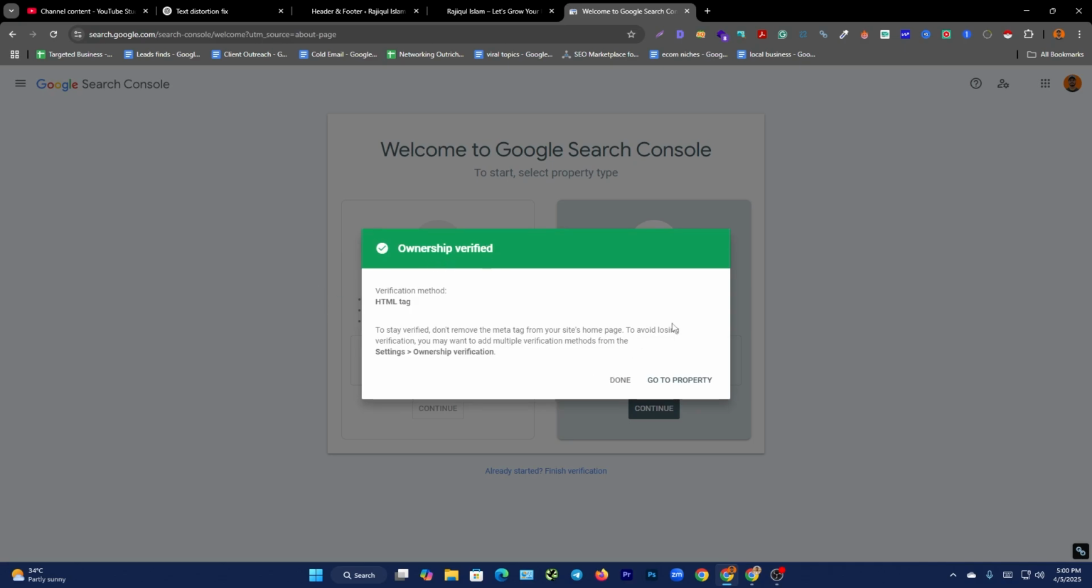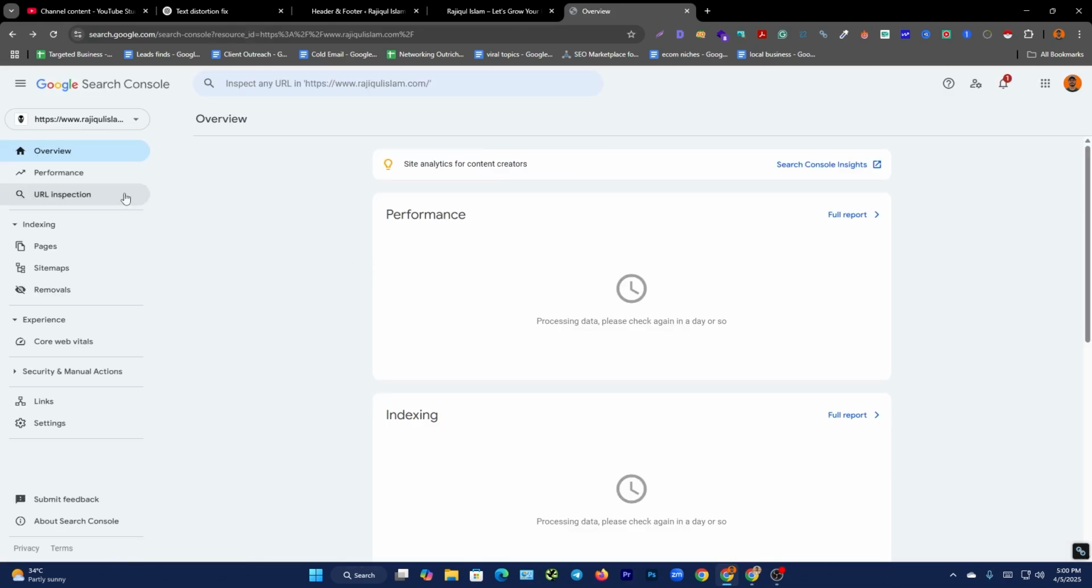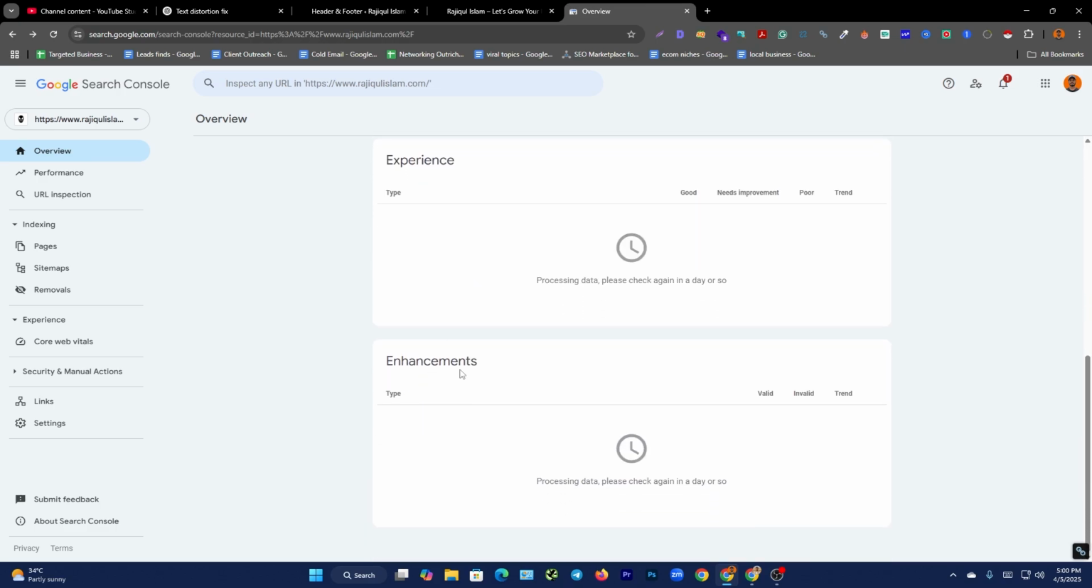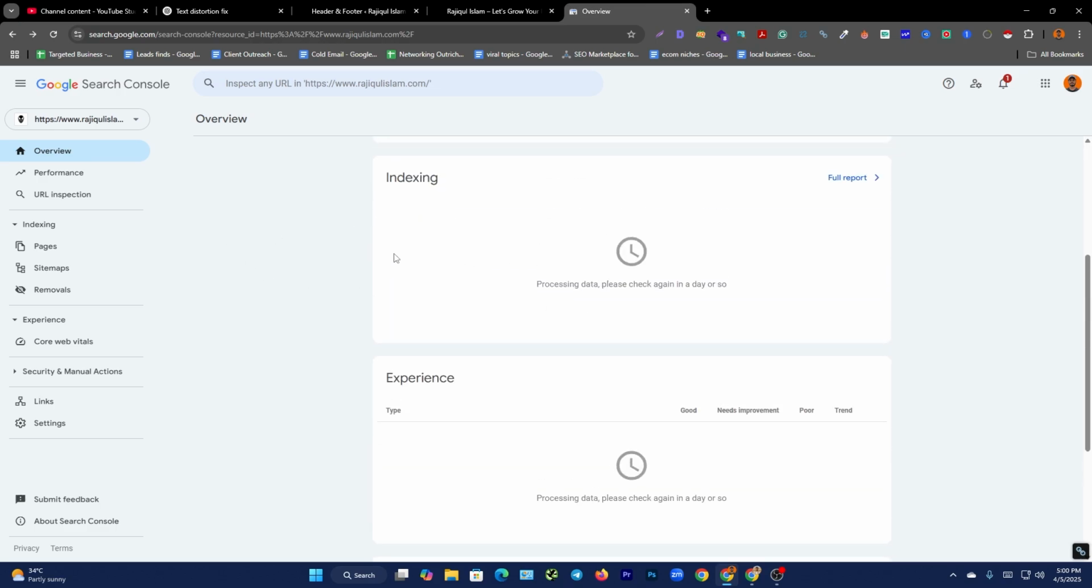Ownership verified. It's simple. I told you that. It's simple. Now I'm clicking go to property. Now you can see it's your website. And you can see a lot of data, performance, indexing, enhancement, experience, and a lot of things.